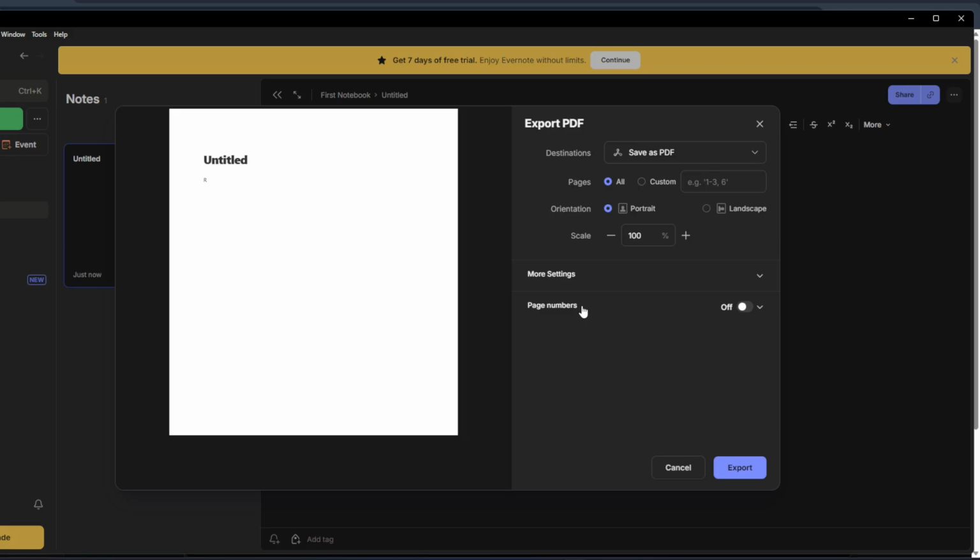Your browser will then either automatically download the file or prompt you to choose a location to save it. When the file save window appears, choose a folder where you'll easily find the PDF later, such as your desktop or a dedicated documents folder. You can also rename the file at this stage to something clear and descriptive, especially if you're exporting multiple notes. Once you're happy with the name and location, click Save.